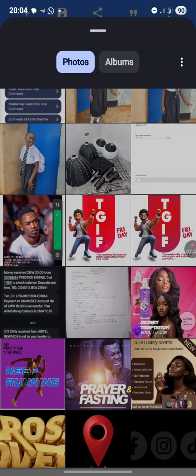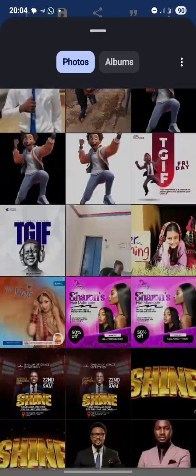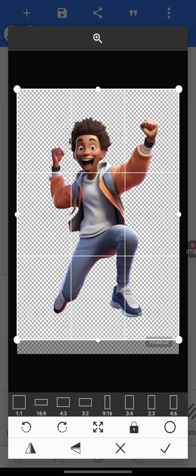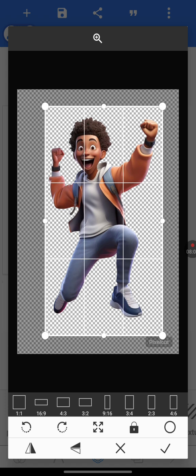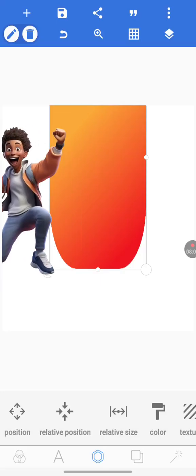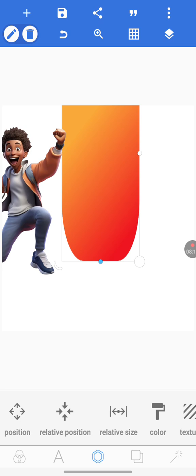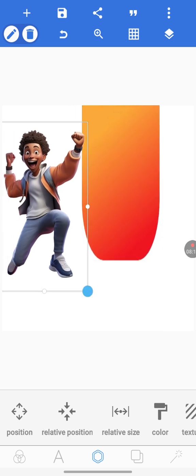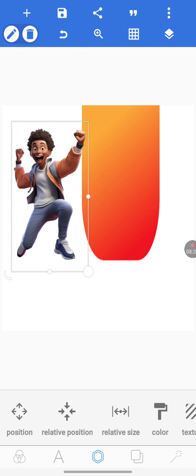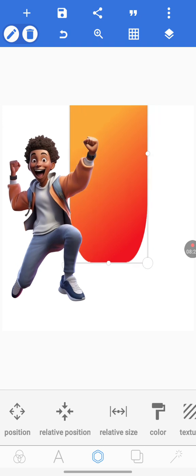My image. Okay, where is it? Okay, this one here. Let me just remove the Pixel Lab watermark and do this so that it doesn't give us problems, and click on the check mark. Okay, cool. Let's bring this a little bit here, reduce it and increase it like this, and this boy should come here.